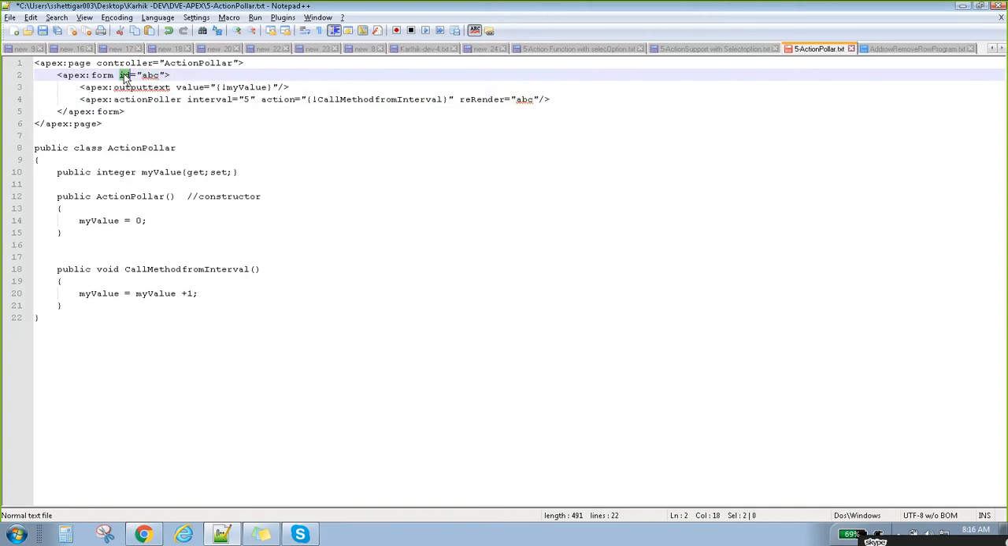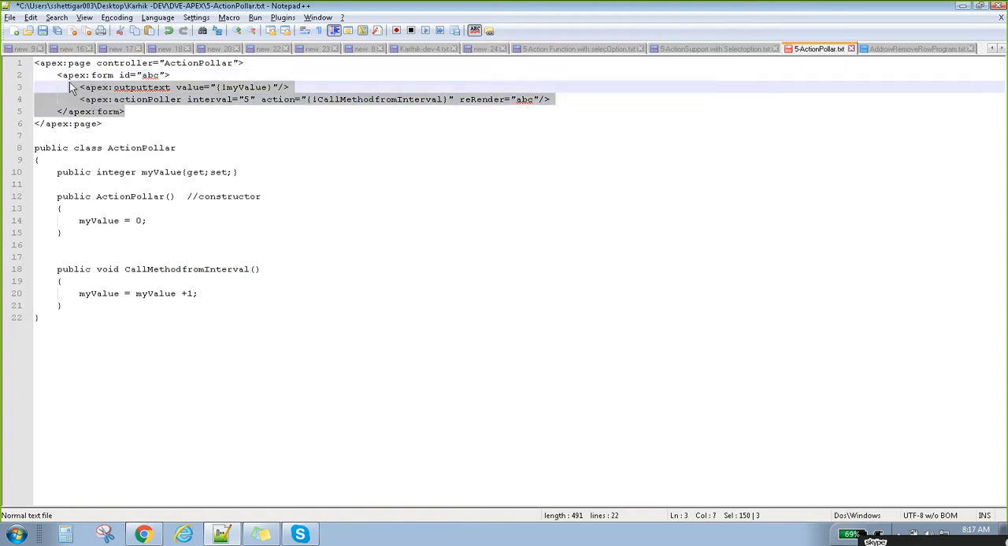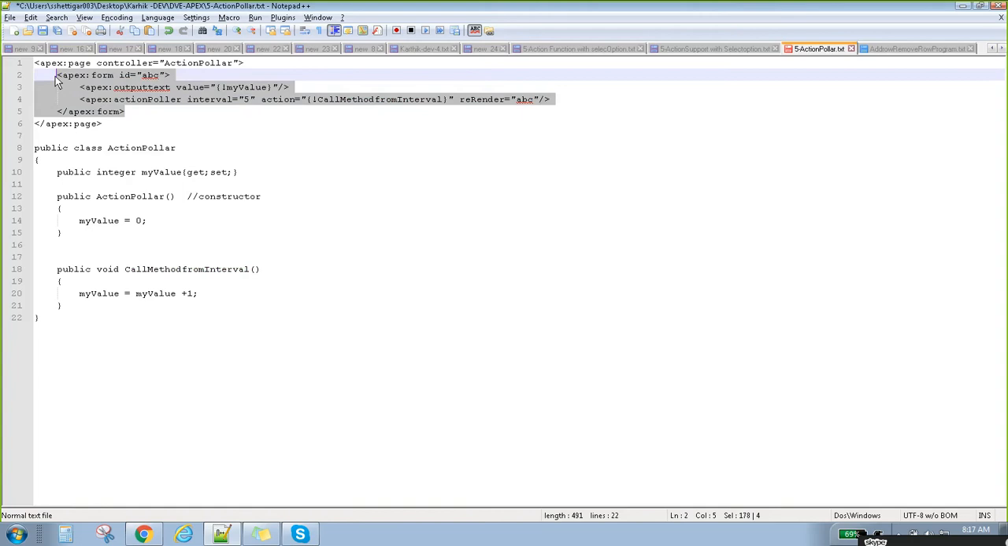Action poller is calling this action method, so where do I need to display the data once I receive it from the controller? I am saying reRender it in ABC. ABC is the ID of this component, so in that case it is going to put it in this particular form tag.